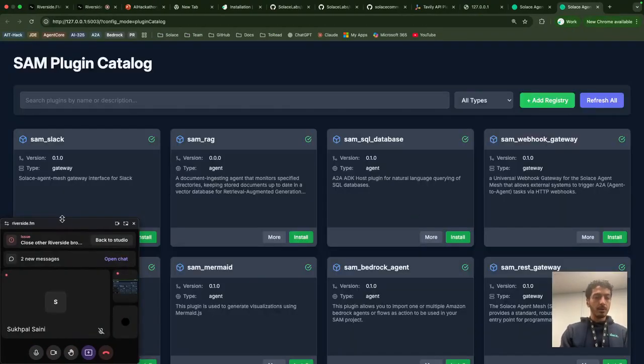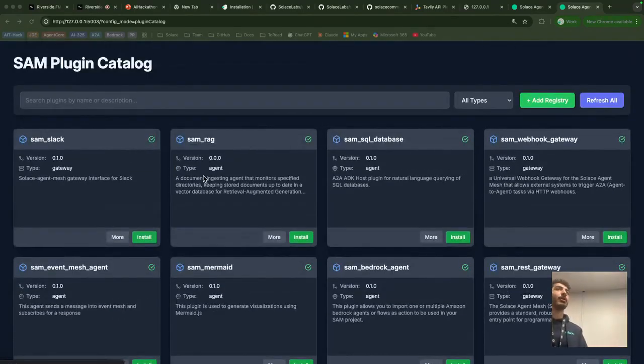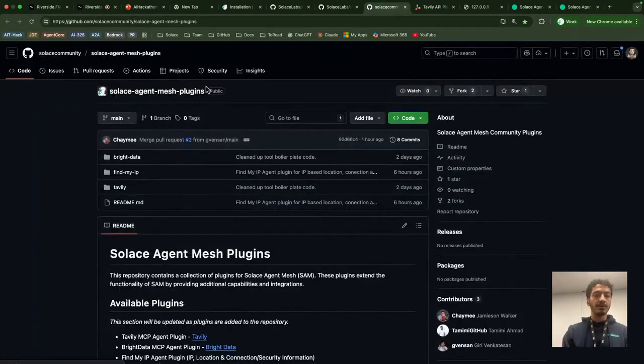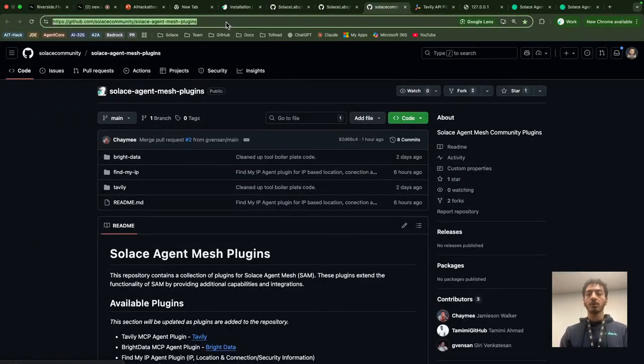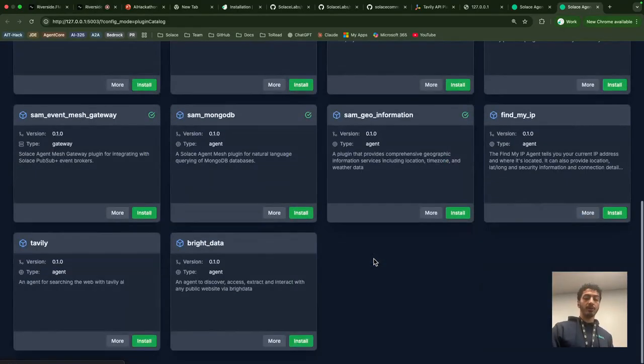Okay, there we go. So you see all of the plugins that I mentioned earlier are here, but by default, when you start it, this only scrapes our official plugins. In case you want to add your own registry, or for example, this community plugins, I'm just going to copy the URL, go back, click on add registry, paste the URL, and maybe just name it Solace community, add registry. It's going to scrape it, and it's going to find all of those, and it has added them. So yes.